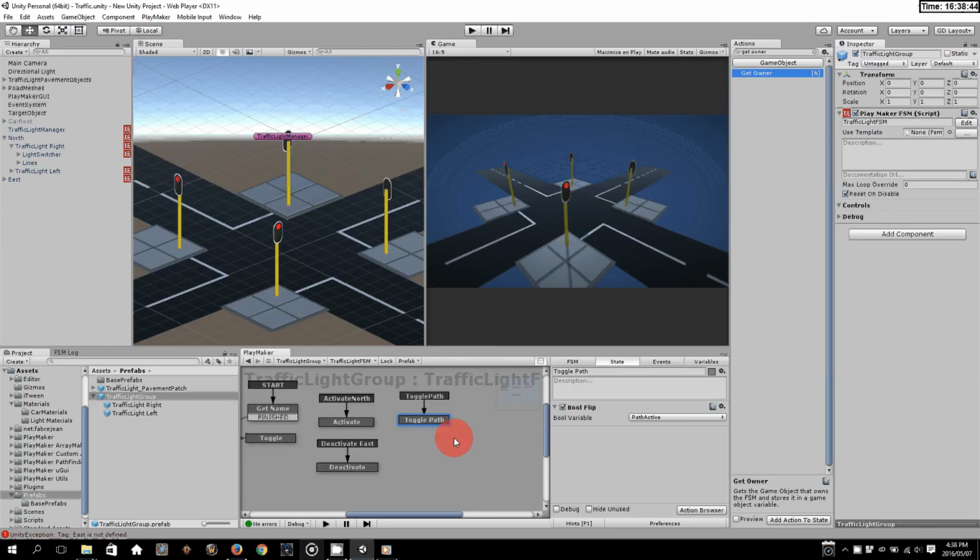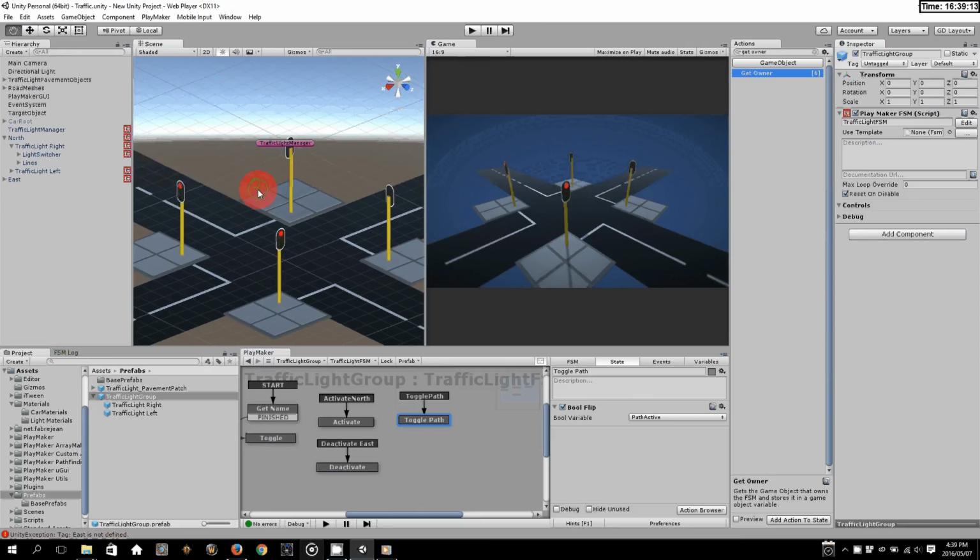And for that event, you add the action bool flip. Basically, it will swap the value of the boolean that you give it. You give it path activate, so every time toggle path gets called, this value, if it was true, becomes false, and when it is false, it becomes true. Okay, that bird's annoying. This is how you toggle each lane.